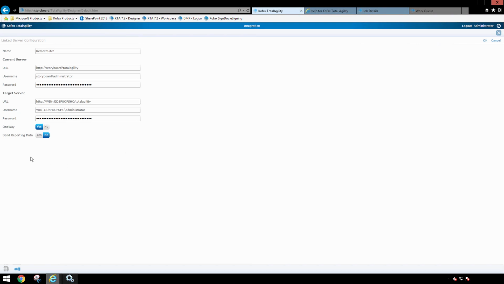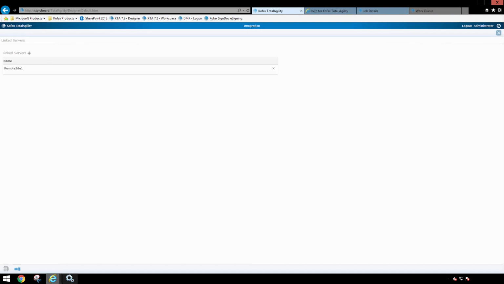And then this final option down here, send reporting data. This will give you the ability to get some key KPI metrics, such as how many pages were scanned, who scanned it, what the processing speed was, and all that kind of stuff. So if you want the reporting data, then you want to hit yes, and it'll transfer all of that information up and keep it at one central location at the central site. So once this is all configured, you hit OK, and it will save your settings.